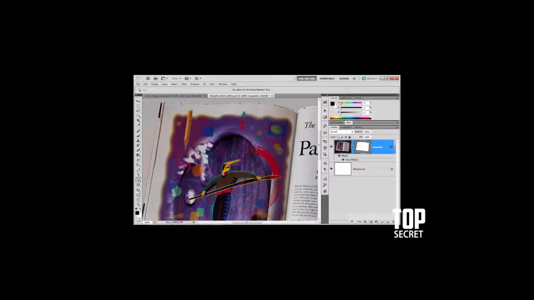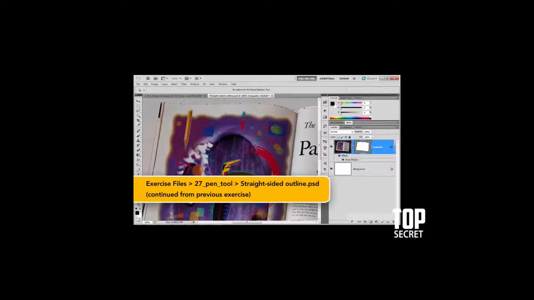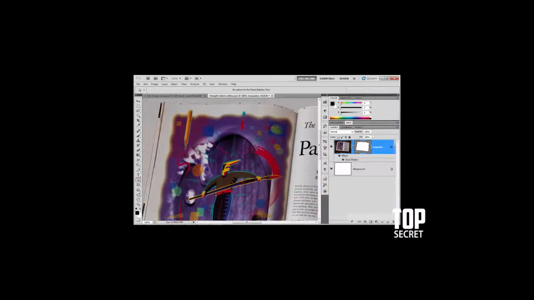All right, I'm still working away inside the straight-sided outline.psd file found inside the 27 pen tool folder. I have the vector mask selected for the magazine layer, and I can see my path outline. It's also selected. I have one anchor point selected here with the white arrow tool. I'm now going to continue to edit this path.